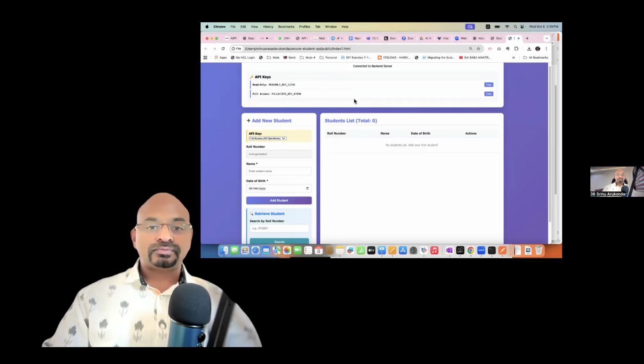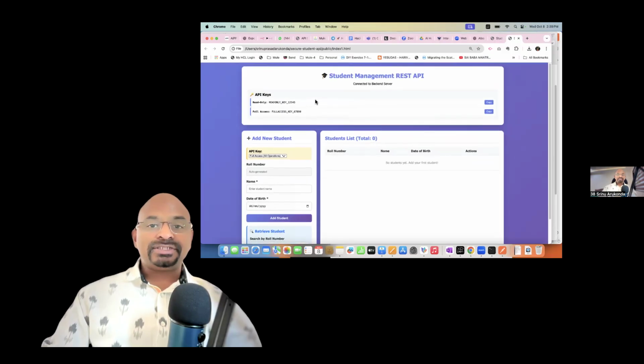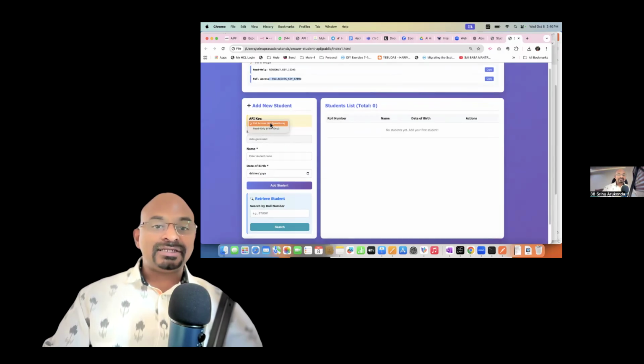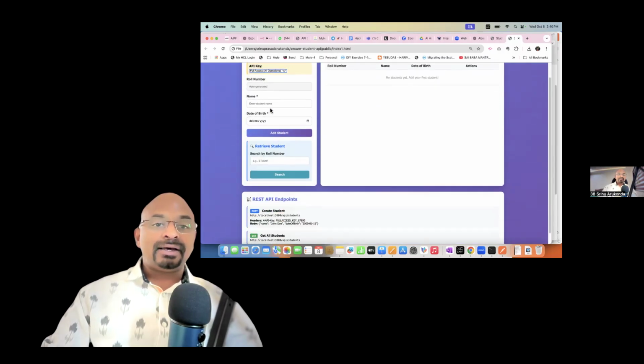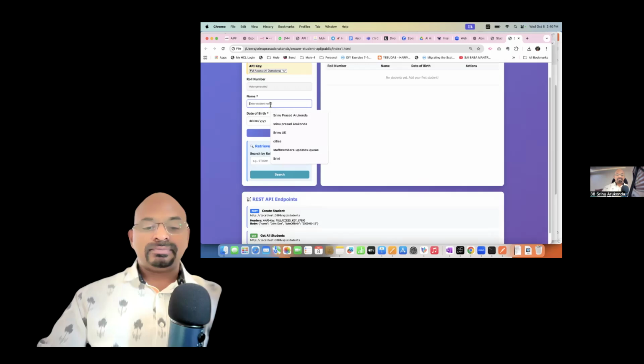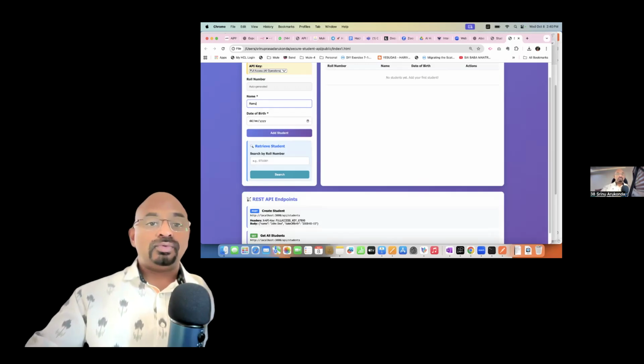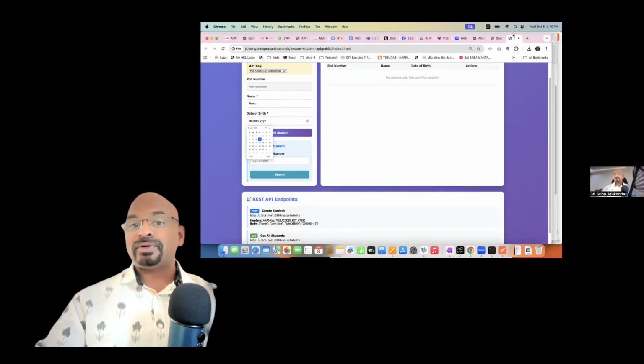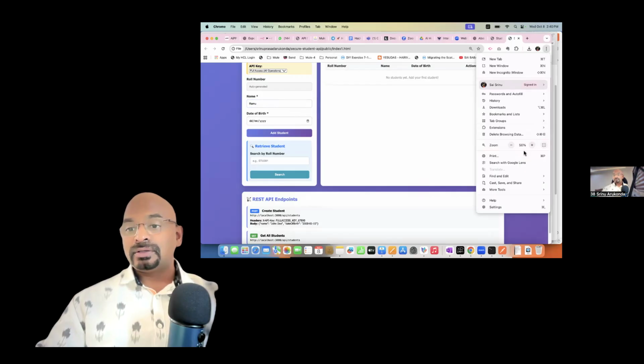Now what I can do is add a new student, right? To add the new student, I need the full access key. So I select the full access key in the API key, and I add the student name, some Ramu. I selected the date of birth. I think I will increase the font size, you might not be able to see it.